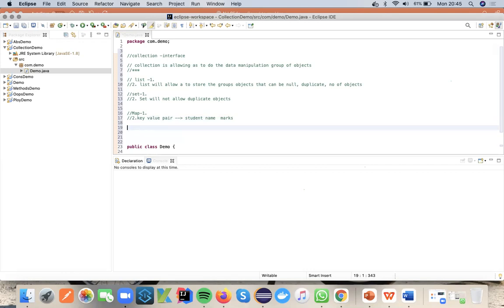So when somebody asks about the difference between list and set, you should tell them that all of these are collection interfaces that we use to do data manipulation, where list will allow you to store a group of elements that can be null or duplicate or any number of objects, where set will allow only unique values, not duplicates. It will not enter any duplicates. Where map is the key value pair, here you can store the key and value pair, those belong to a single object. So that is very, very important. So this difference.